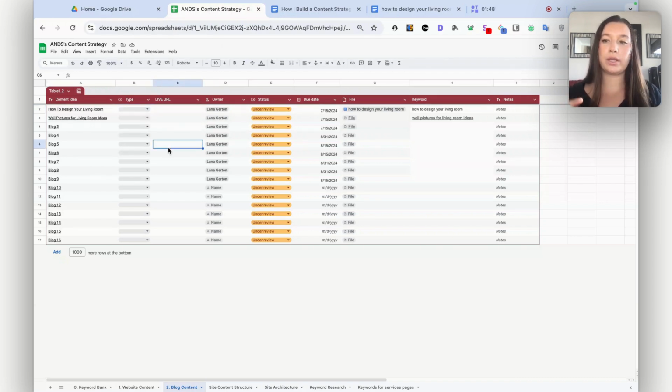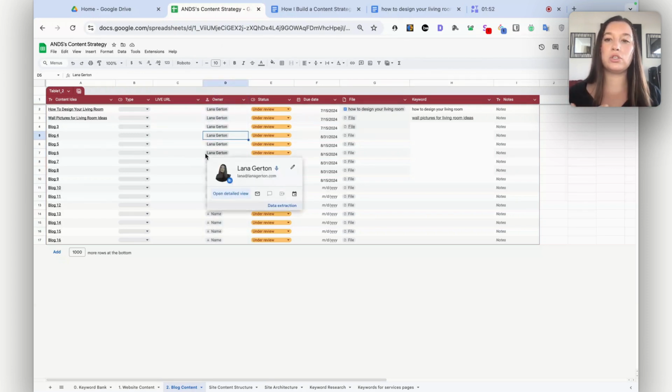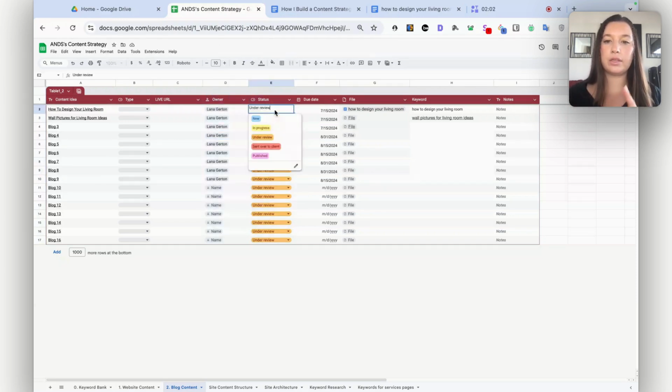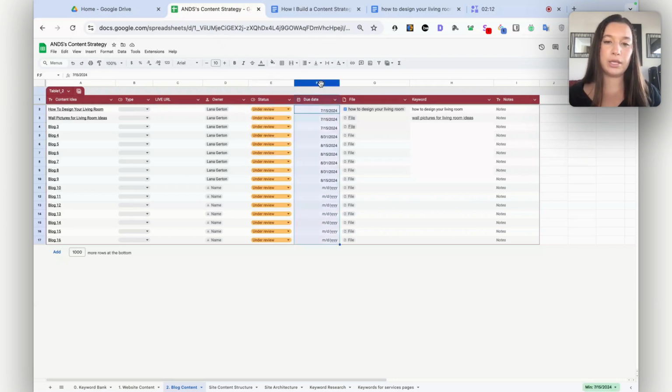The live URL is just when the URL goes live. I like to post it here so I can always keep track of each of the pages. The owner: maybe you want to bring this to one of your copywriters, so you can always designate the owner. For status, I like to do a couple of options: new, in progress, under review, and sent over to the client, because I am offering this to companies to build out their blog pages and their company pages.